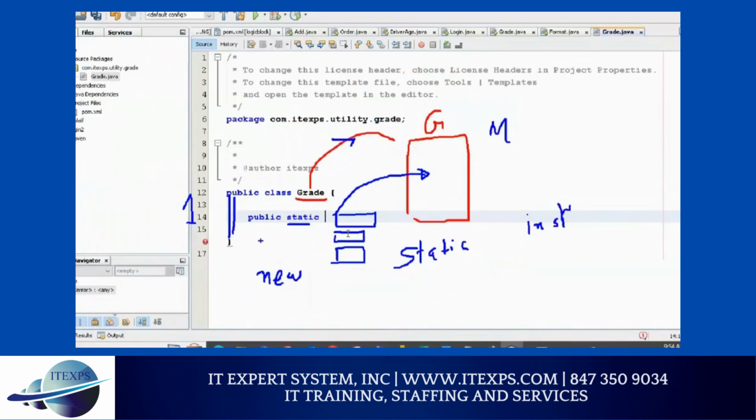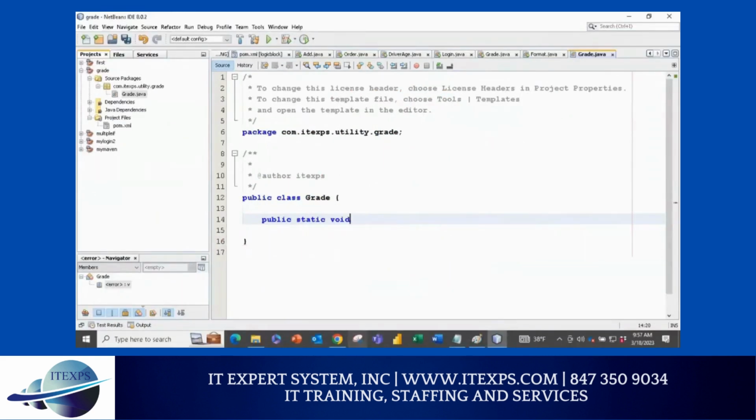So static. Now void means, everyone knows void, right? Do you guys know void? What does void mean? Ella, what does void mean?